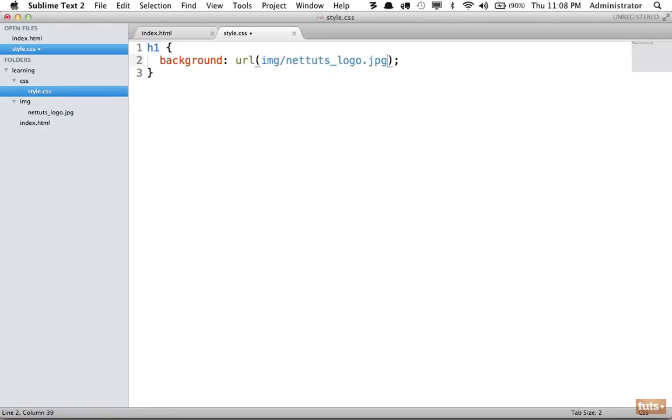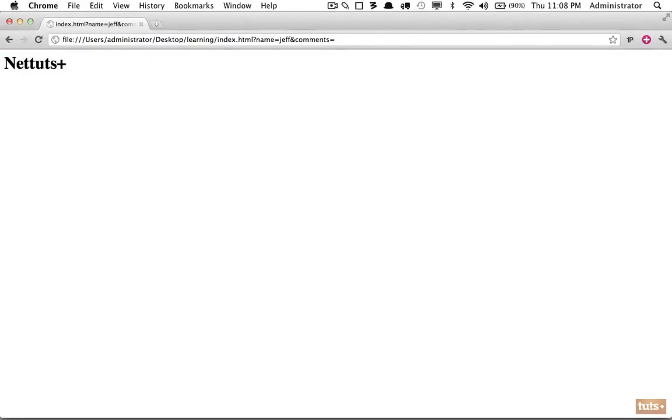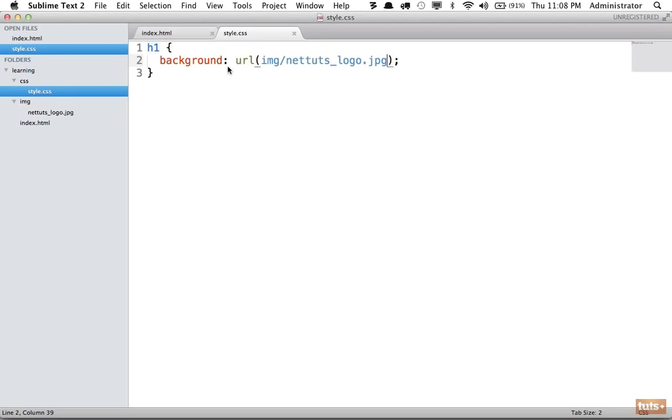However, this is not going to work. If I load the page, you're not going to see it. How come? That's because, remember, your style sheet is within the CSS folder. However, the image is up one folder into the sibling img folder and then within it. So we need to specify from the current file, style.css, go up to your parent, then find a folder called img, and then get NetTouch. So I'm going to do ../ to go up a folder.